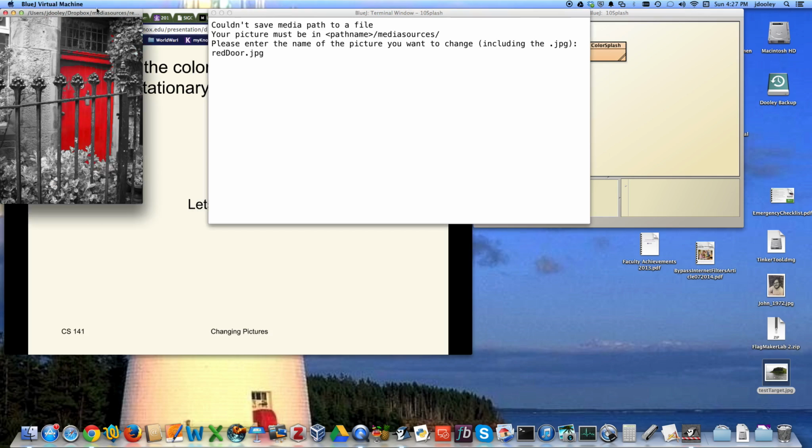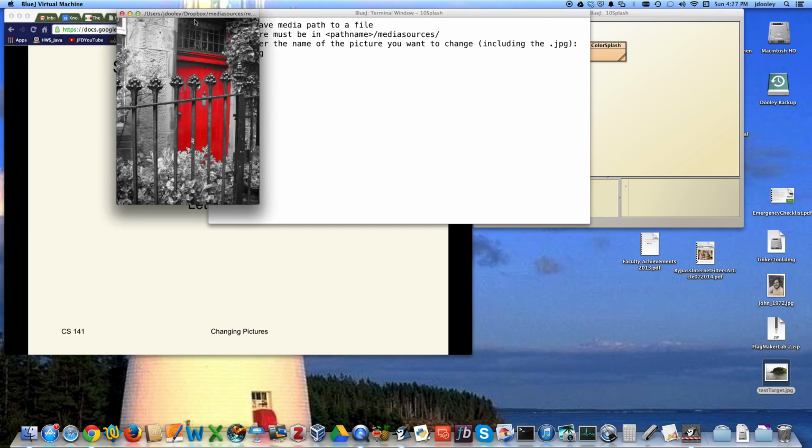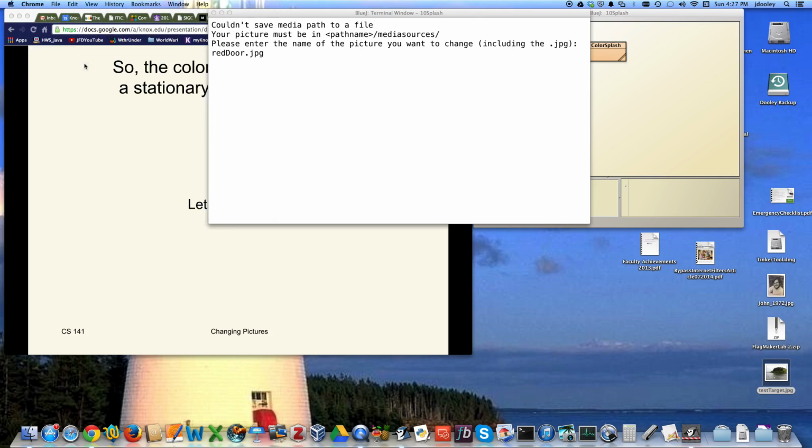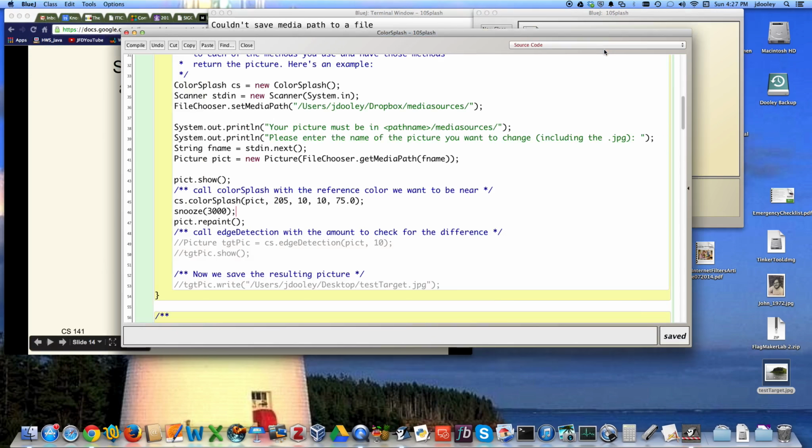And oh, it does it too fast. Okay. There is an example of color splash. This is a red door picture, and everything else has been turned into grayscale. So you can see how well that works. This one works really well, actually. In fact, let's go back though, and let's. I'm gonna grab this and create a target picture.